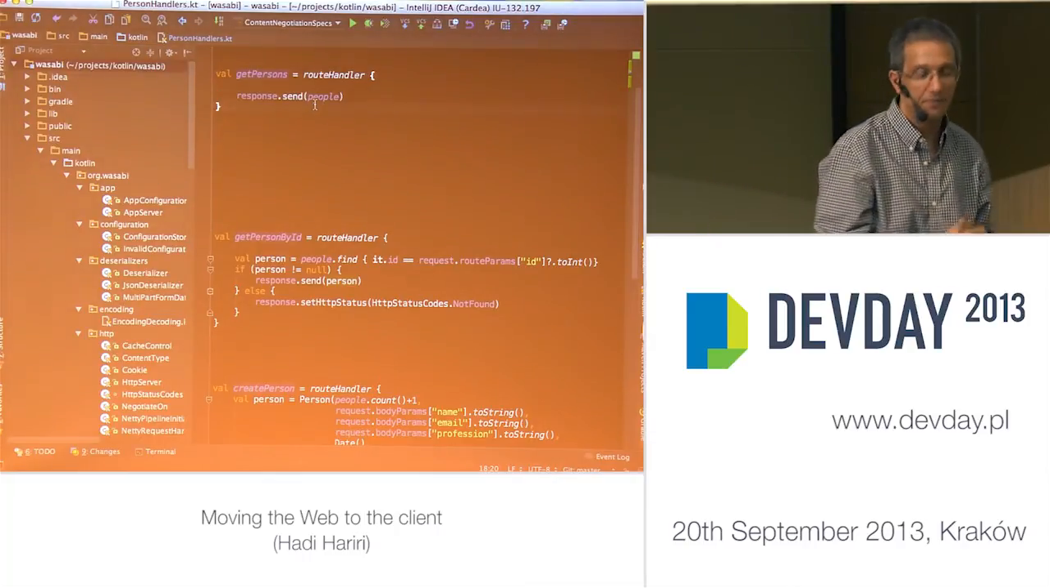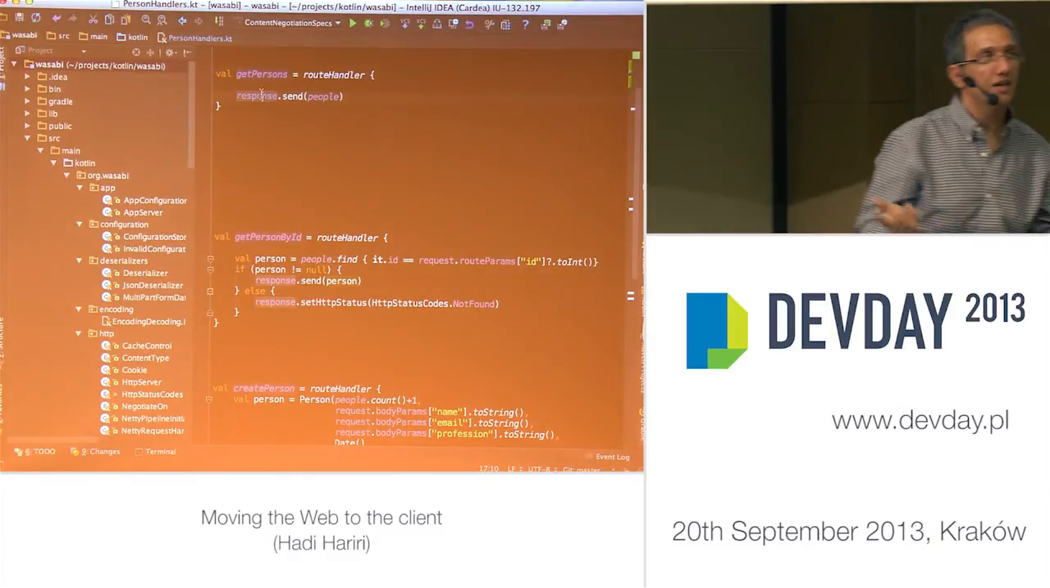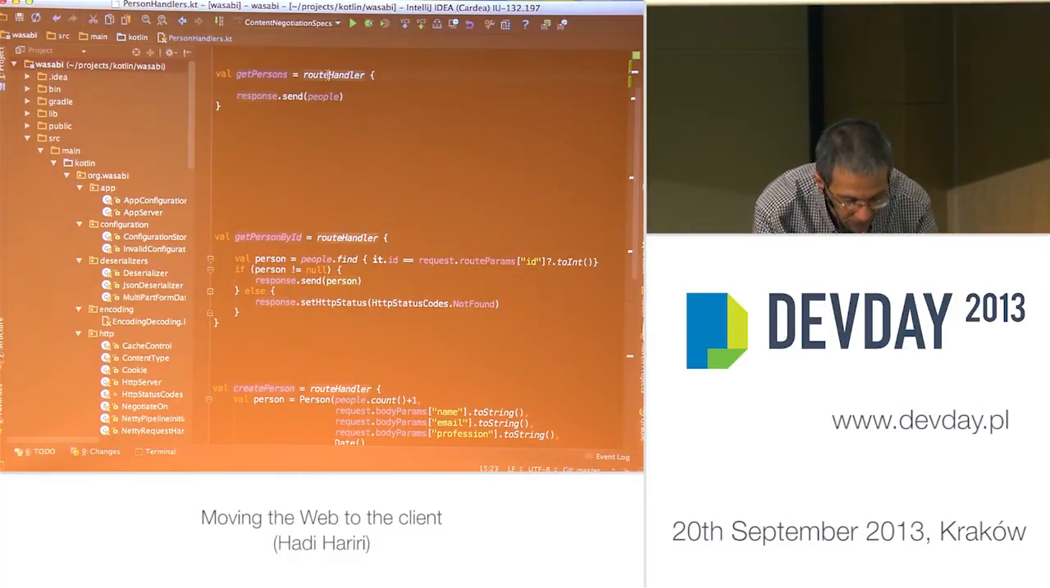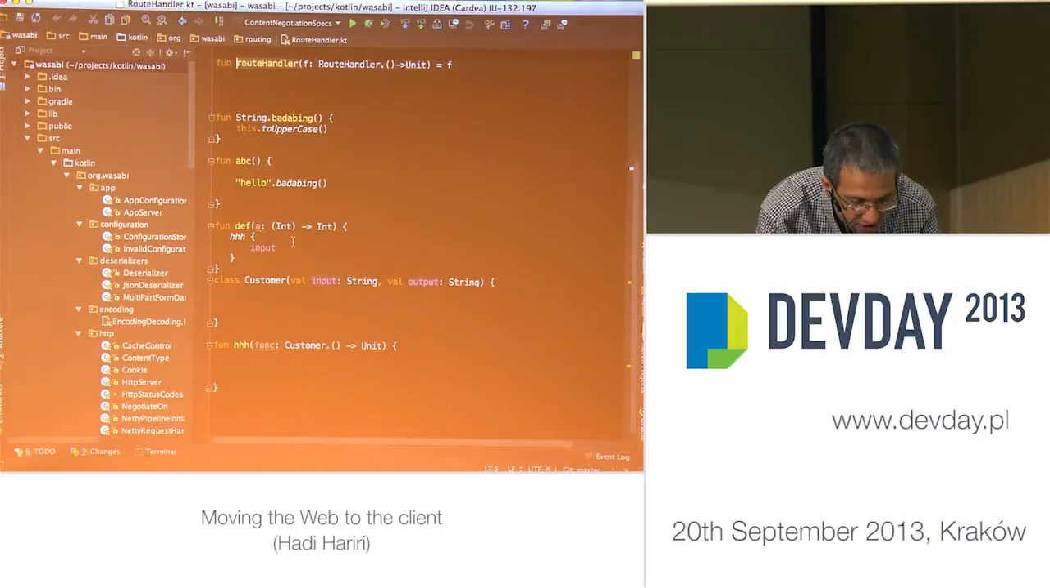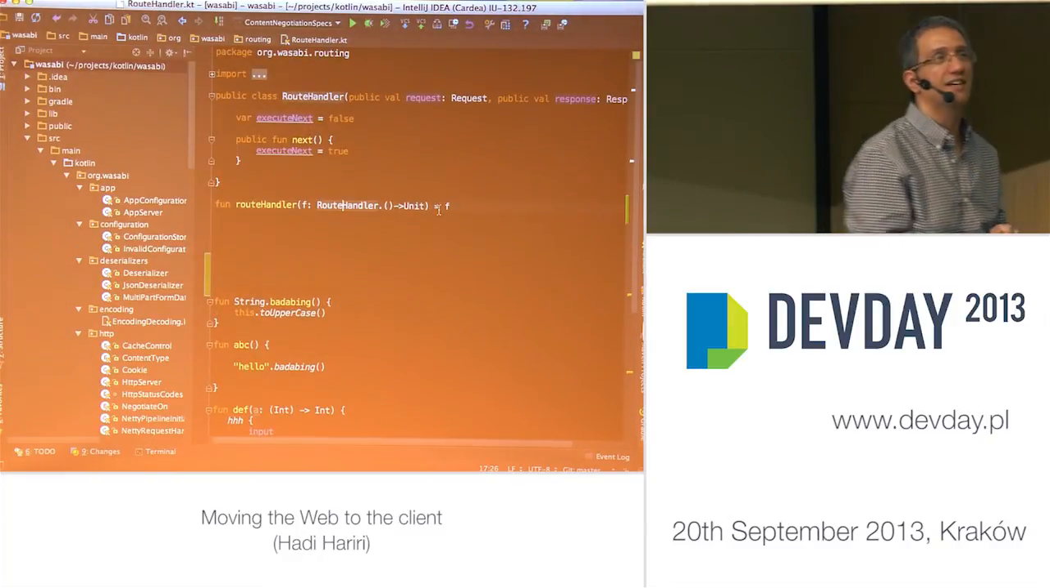People is an array, right? But what is response? Where is response coming from? Well, to explain that, first let's see what root handler is. Root handler is basically syntactic sugar, right? It's for me to not have to write that declaration.